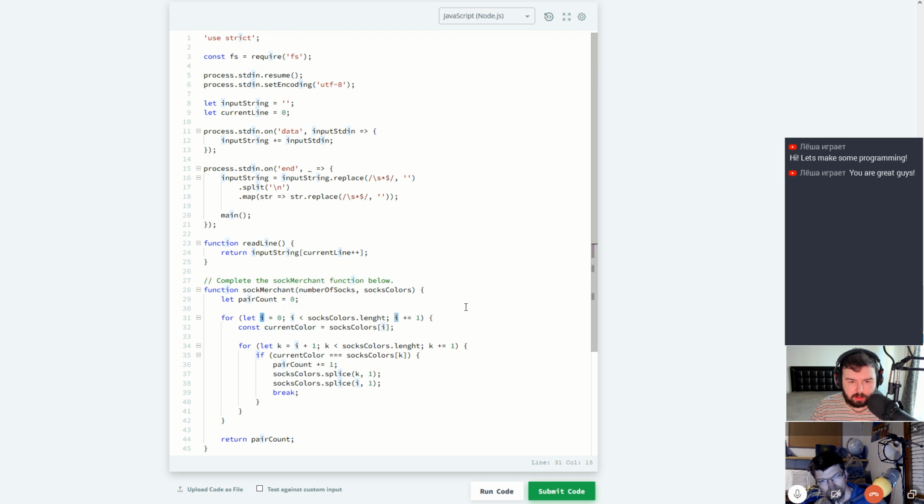Since we remove two socks, one from the future and one from the current, we need to move one step back, because we want to start with the same number of sock. Like if we find a pair for the first sock and remove it from the pile, then the other sock becomes the first one. Understandable?